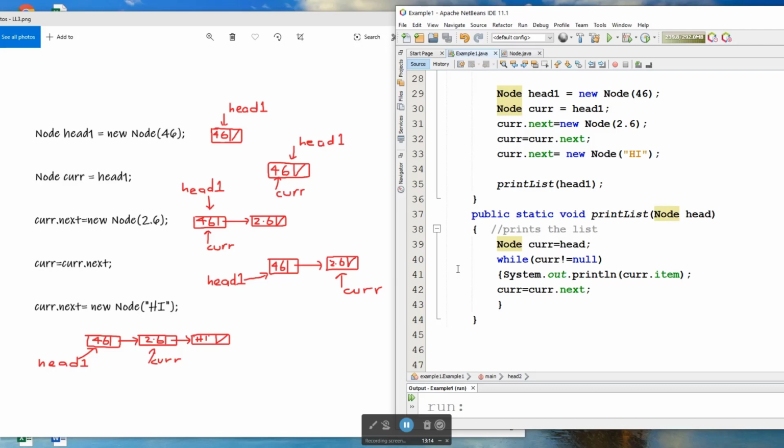Let me talk a minute about print list here. So here's a print list. It has one parameter, and that's the head of the list. So if you were calling it here, you'd call print list head 1. So let's see what it does. Node current equals head. So it creates a current, and its address is now the same address as head. In other words, current would be pointing right here to head 1.